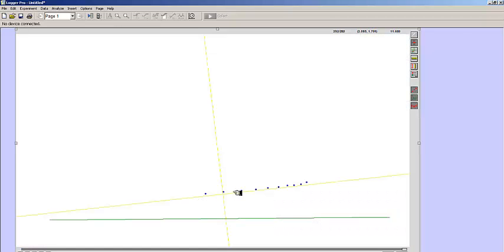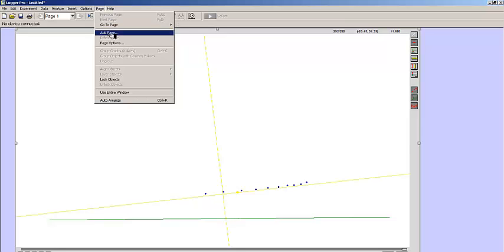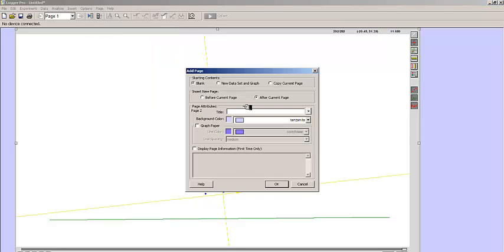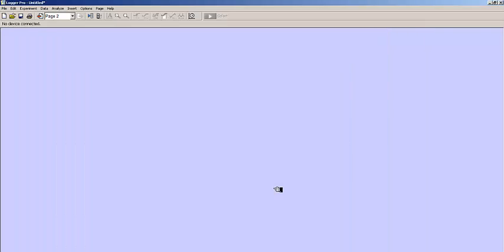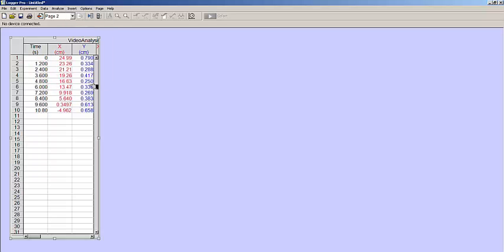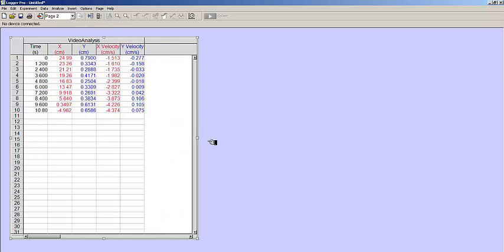Okay. So there, that allows me to record positions because we've set a scale, we've set an axis, and to actually see that data, get that position and time data, what we need to do next is go to Page, add page, okay, the defaults here are fine, then go to insert table.